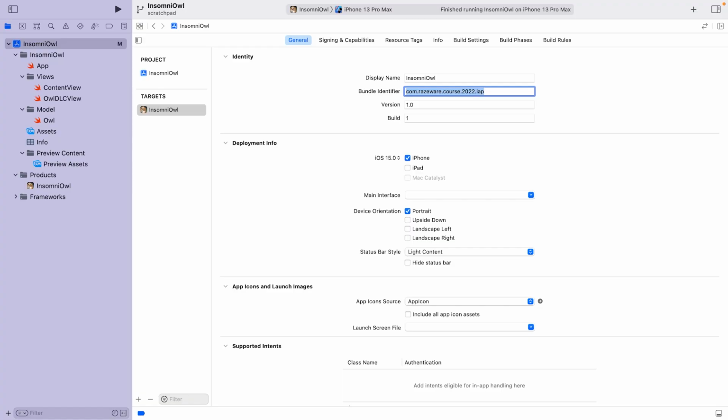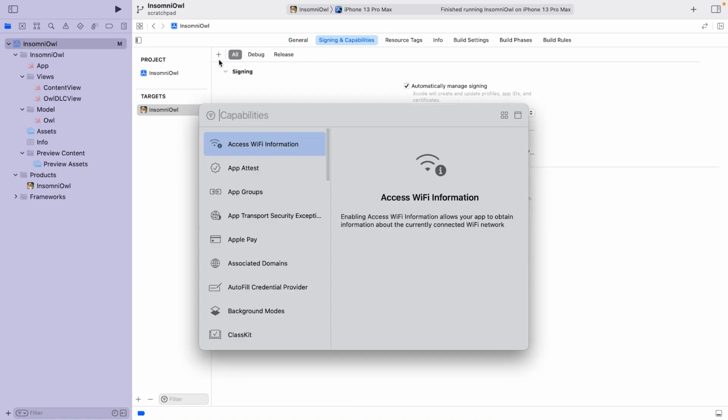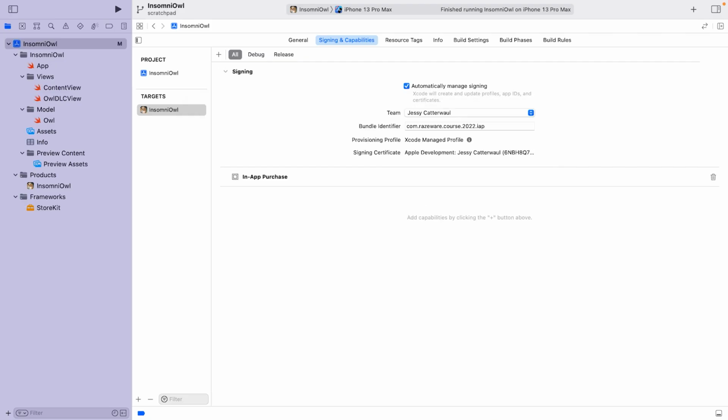Now to enable in-app purchases in the project, select Signing and Capabilities. Then click this plus sign in the upper left and search for in-app purchases. Hit Return. That's the easy part. Now to talk to StoreKit.